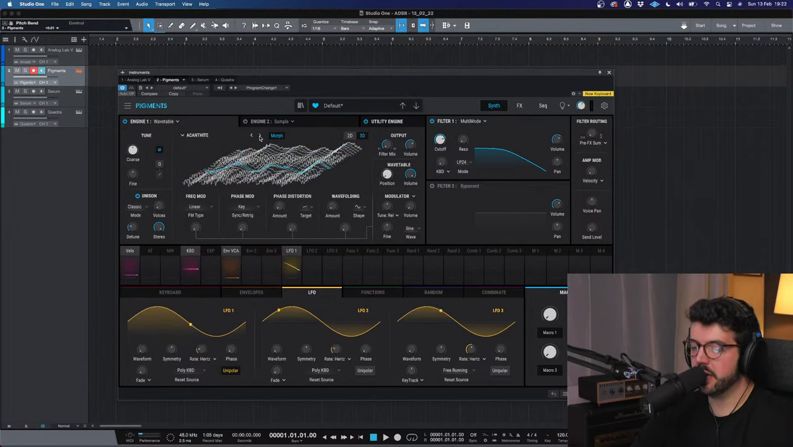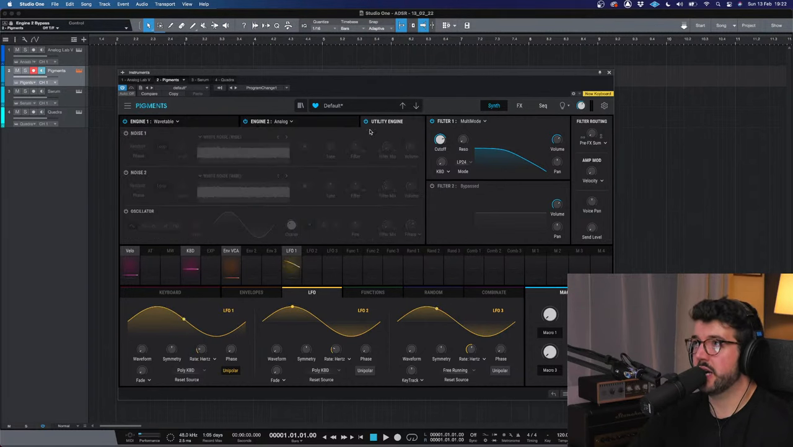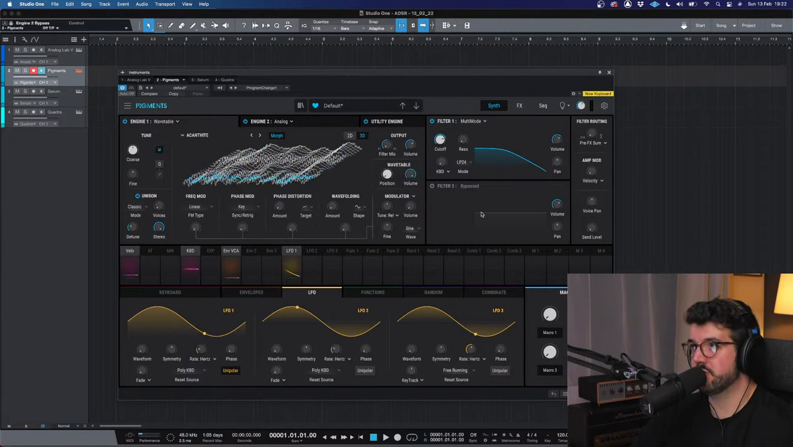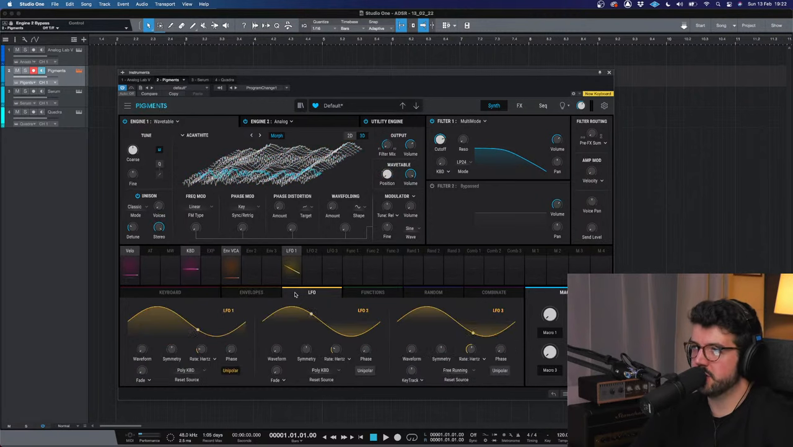So we're going to layer different types of synthesis together now. I've got wavetable on engine one. On engine two, I'm going to use just the basic analog engine, the virtual analog. And on the utility engine, I'm going to use noise oscillators. I'm going to run them into different filters. I'm going to use different modulators. While we're on that, we've looked at envelopes. We can use these envelopes as modulators, so they take on different shapes and cycles versus LFOs. We can use these LFOs.